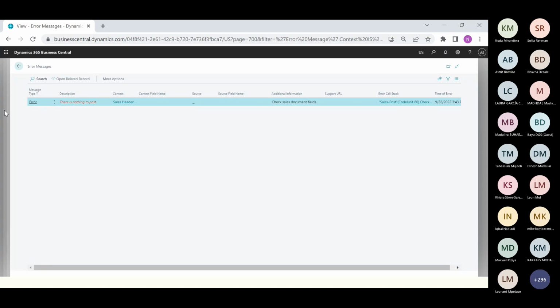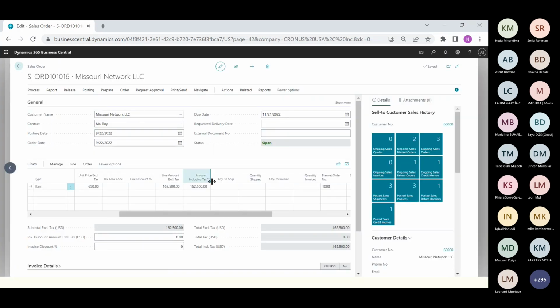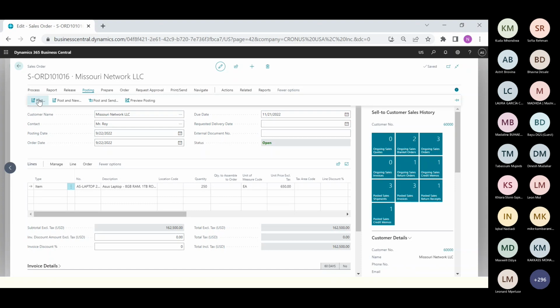Okay. Why is this error coming here? Because in the quantity to ship, I did not put anything. So it's blank. Let's go and put something here. I put 250 quantity here. Okay, so now let's go and post it.